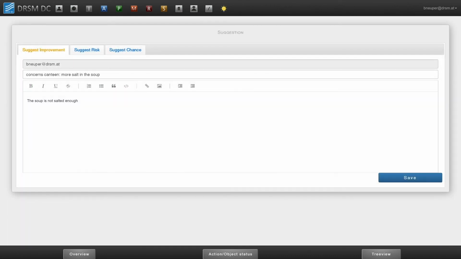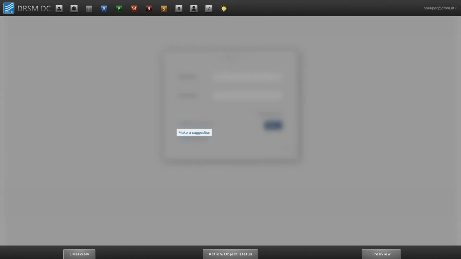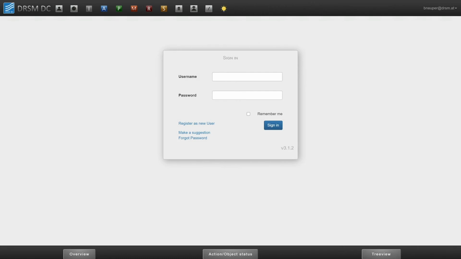DRSM DC Improvement includes an integrated suggestion system. The improvements coordinator decides with the management if the suggestion will become an improvement. Improvement suggestions can even be made just via the login screen for DRSM DC at any time and by anyone, e.g. via public terminals in the canteen.